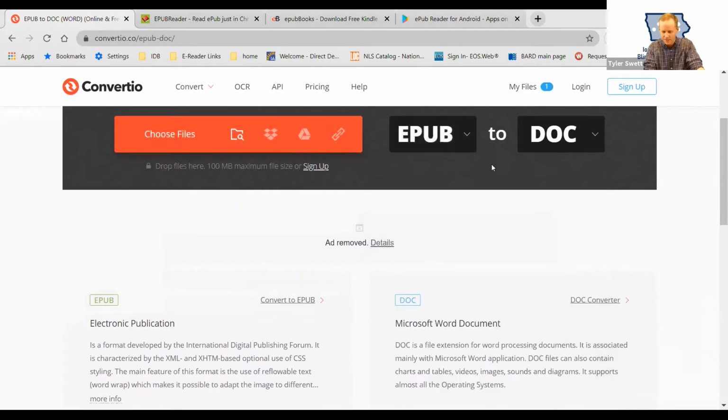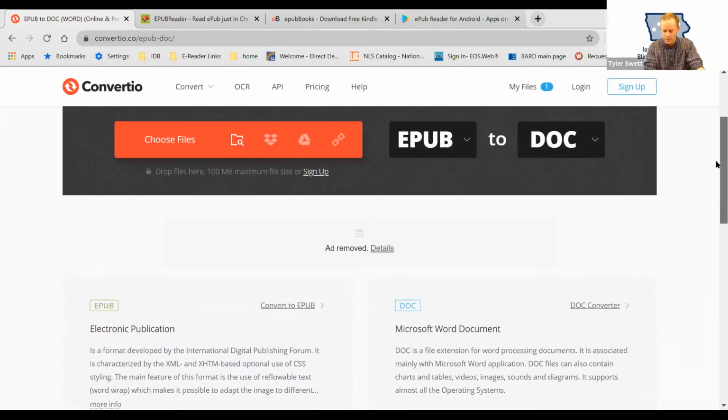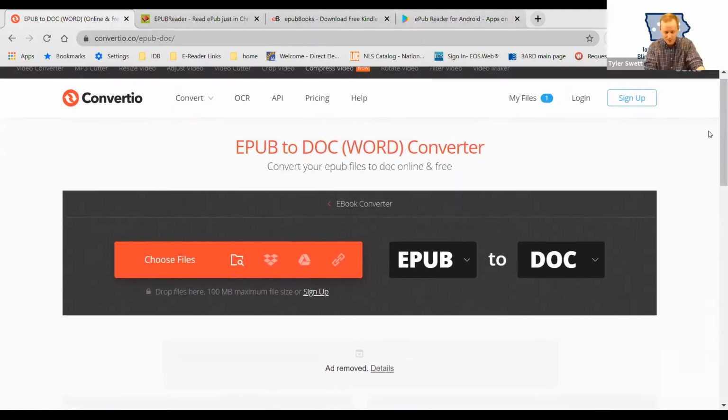Now the default setup is ePub to doc. Obviously most of the time I'd want it the other way. But this does have a Chrome extension. It works pretty slick. You just drop it in there and it converts it, and then you download the ePub file. That's a big one.